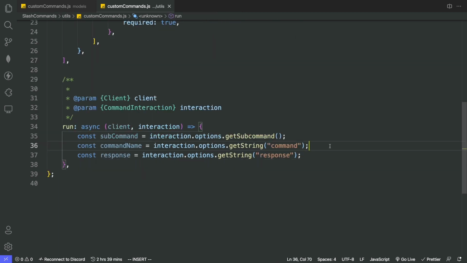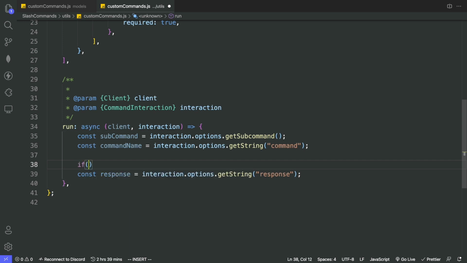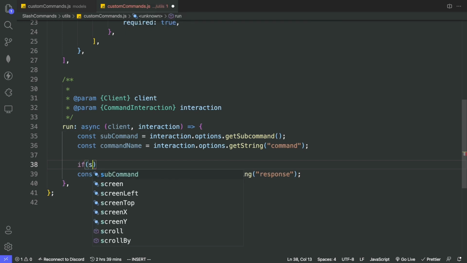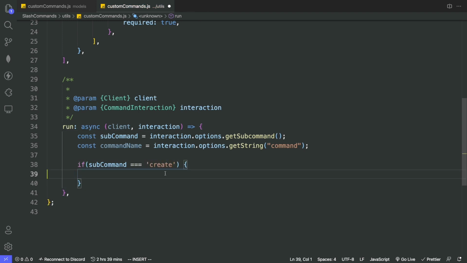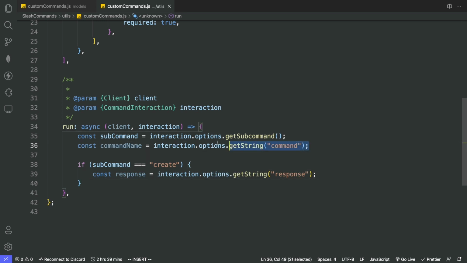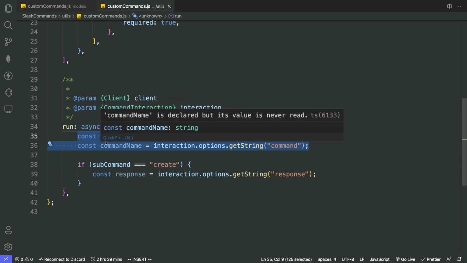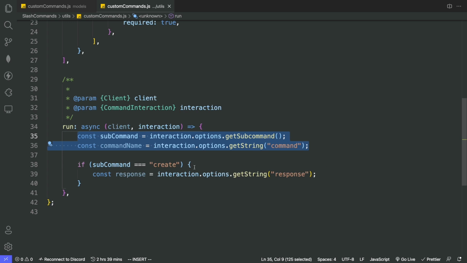Alright, so now we're just gonna create an if statement. So if sub command is equals to create. Alright, and then we're just gonna put this response in here. Okay, so we're just gonna keep both of these, so sub command and command name, out of the if statement, because this is also going to be used in the remove command, so we don't need to redefine it later on. So we're just going to put response inside the create sub command.